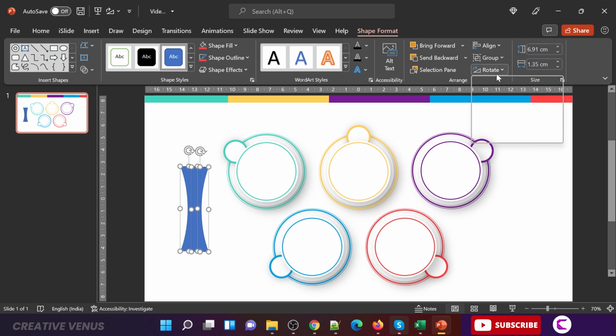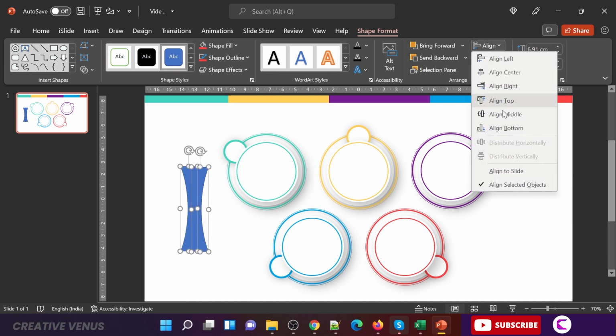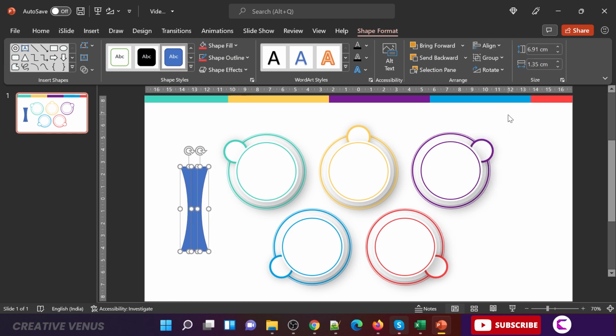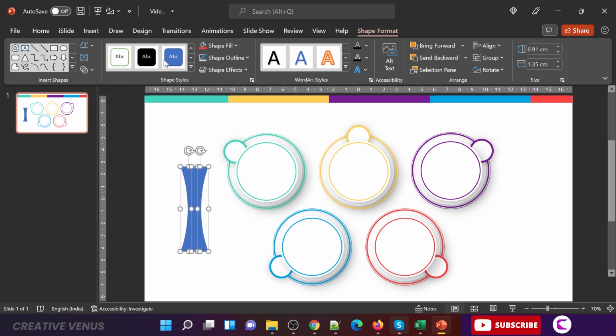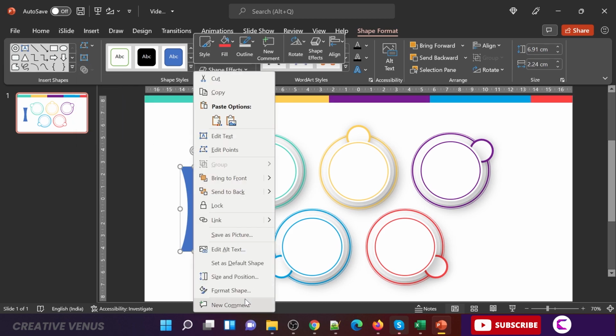Again, use the align option, and then remove any outline, and then press union. So this is the connector. Now you can adjust it.